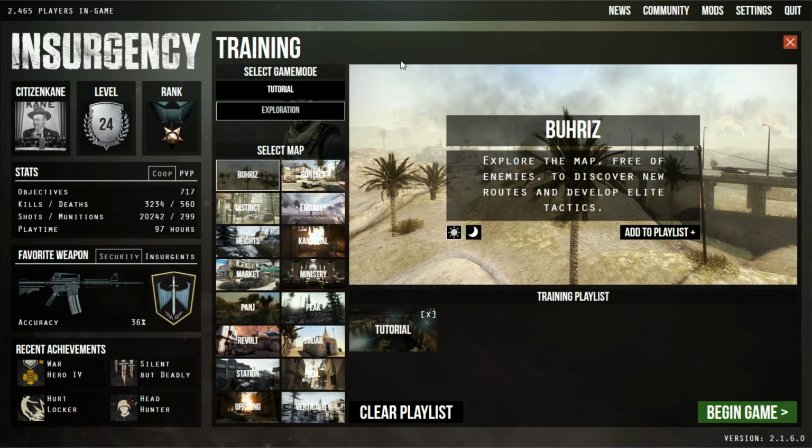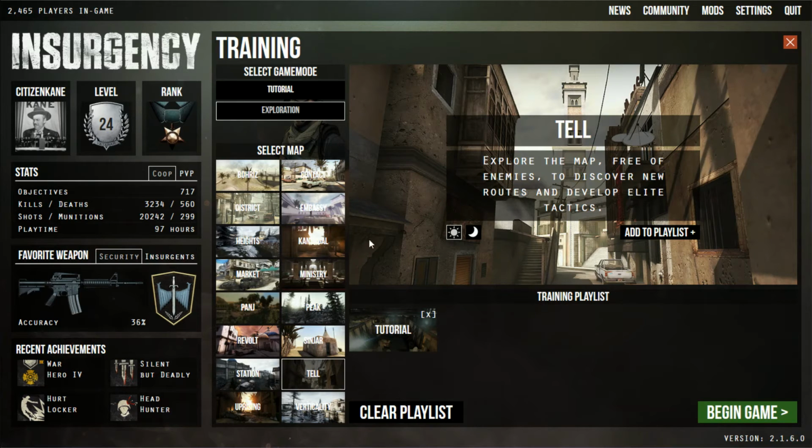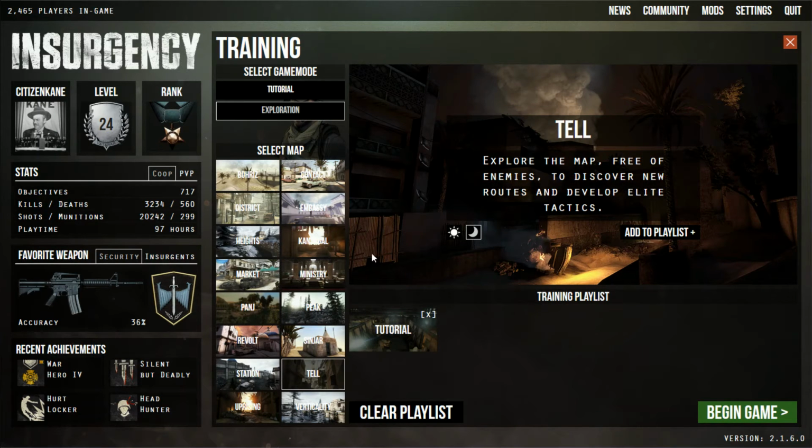Now, training isn't just for new players. It's also for veterans. I know a lot of competitive players who like to load up all the maps in the game and just run around discovering new routes, interesting vantage points to take shots from. So using my UI, you're able to access any map in the game, day or night, and add it to the queue in exploration mode.